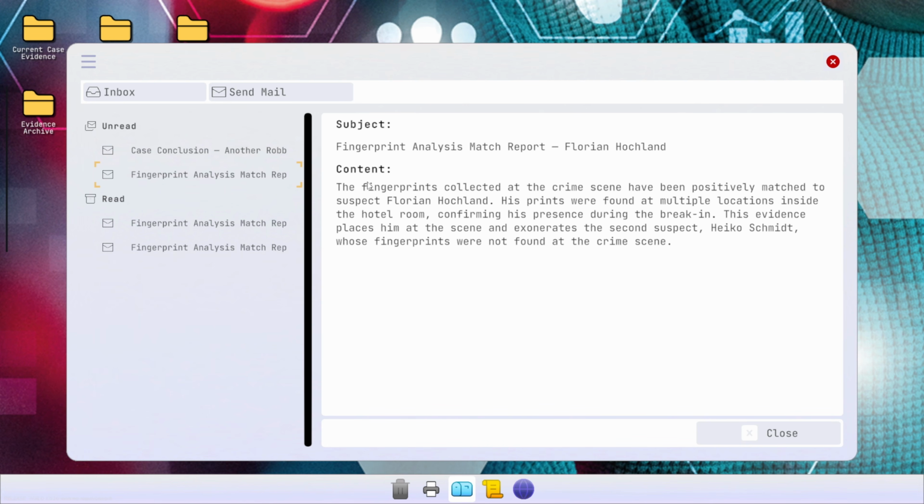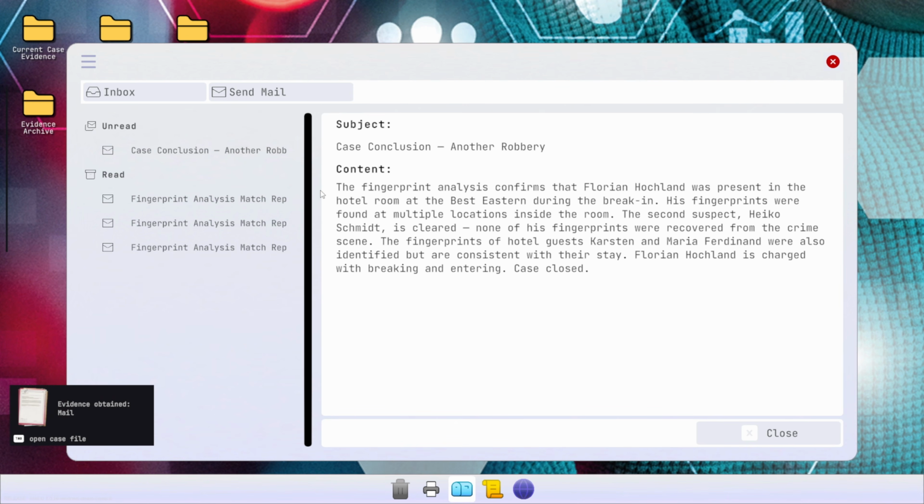But Florian's then. The fingerprints collected at the crime scene have been positively matched to the suspect Florian Hochland. His prints were found at multiple locations inside the hotel room, confirming his presence during the break-in. This evidence places him at the scene and exonerates the second suspect, Hikaru Schmidt, whose fingerprints were not found at the crime scene. Case conclusion.